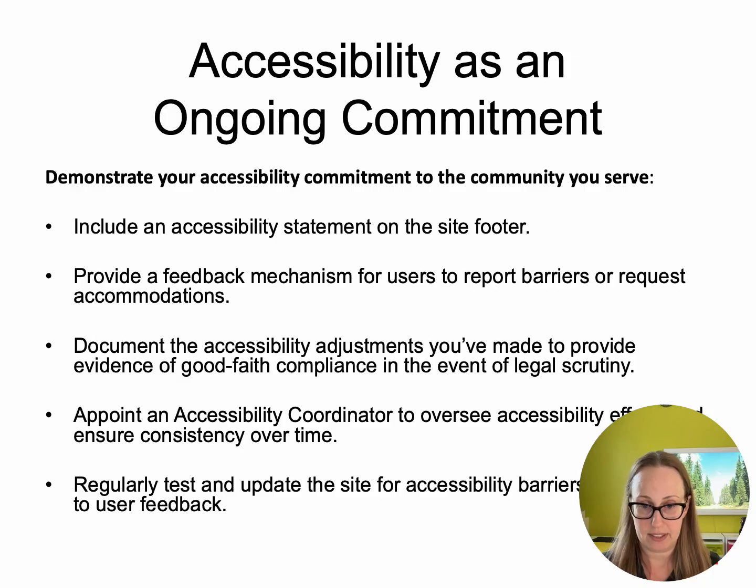You should document accessibility adjustments that you've made to provide evidence of good faith compliance. In the event of legal scrutiny, it's always good to have a record. And you should have a particular point person on your staff or within your organization who is the accessibility coordinator, who can oversee all of these efforts that you're making, keep the documentation for you, and ensure consistency over time. And then you should also be regularly testing and updating the site for barriers and listening and responding to your users' feedback.